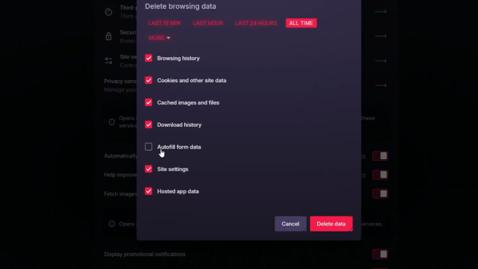If your goal is a complete browser cleanup, you can select all available options. However, keep in mind that deleting cookies may sign you out of websites, and removing saved data can reset certain site preferences. After reviewing your selections, click Clear Data.